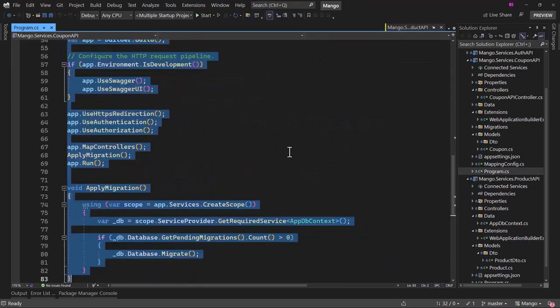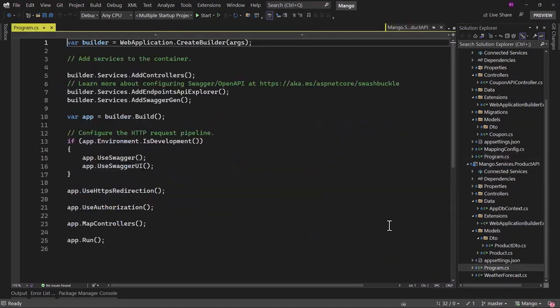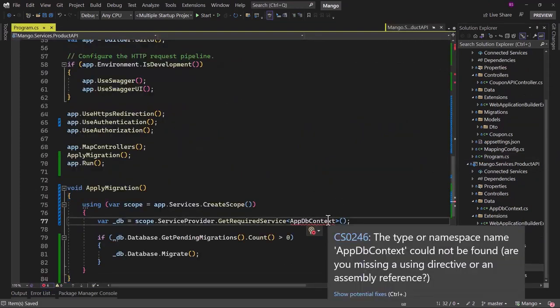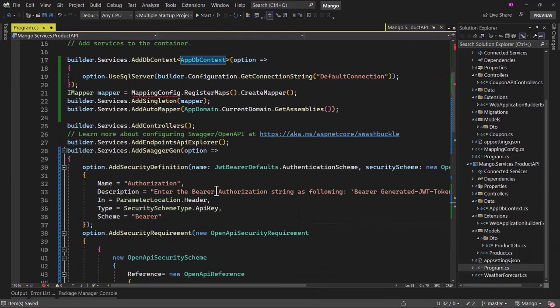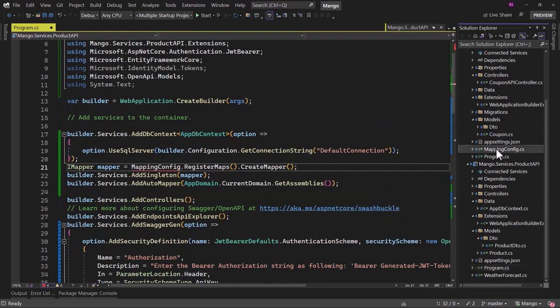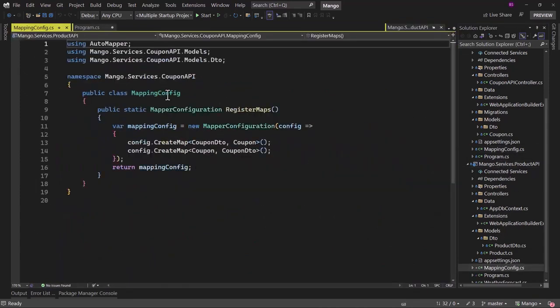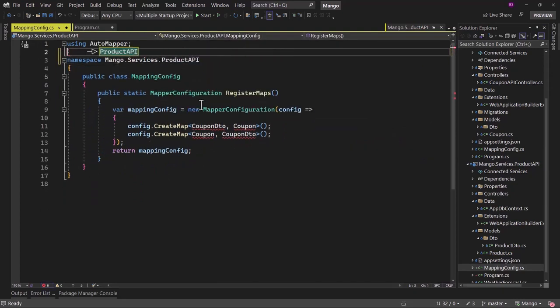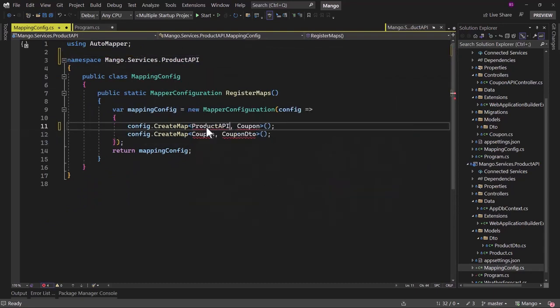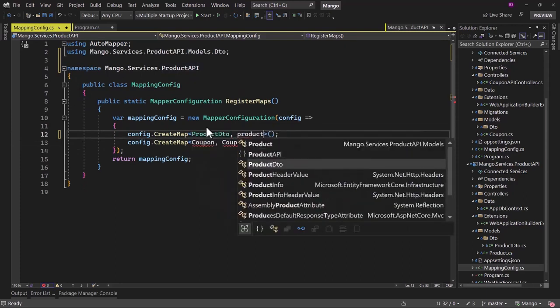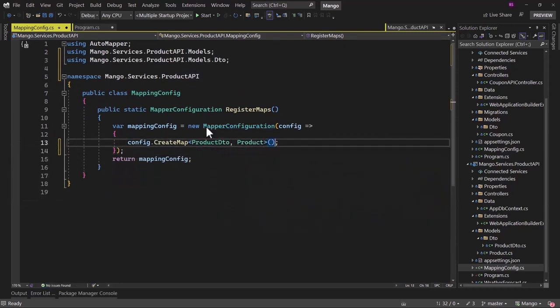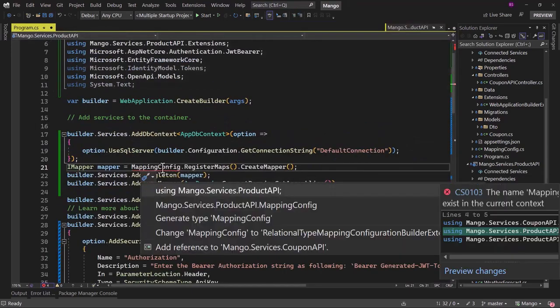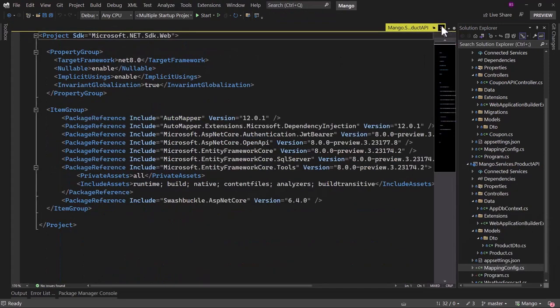Let me also copy everything from the program.cs in the Coupon API, paste that in the Product API, add the using statement for DB context here, and we need the mapping config. Let me copy and paste that in the Product API, update the namespace here to be Product API, and when we are working with the Product API, it will be product DTO to product. If you do not want to write it over, you can use .ReverseMap. That will do the reverse mapping as well. Perfect. Program.cs, add the using statement, and great.